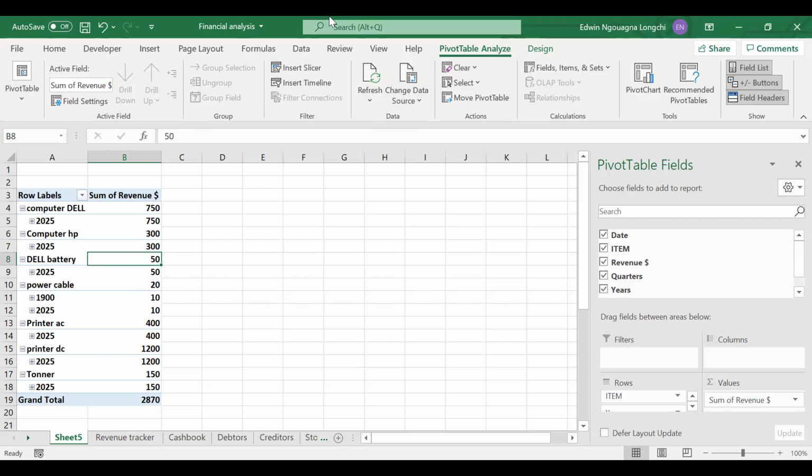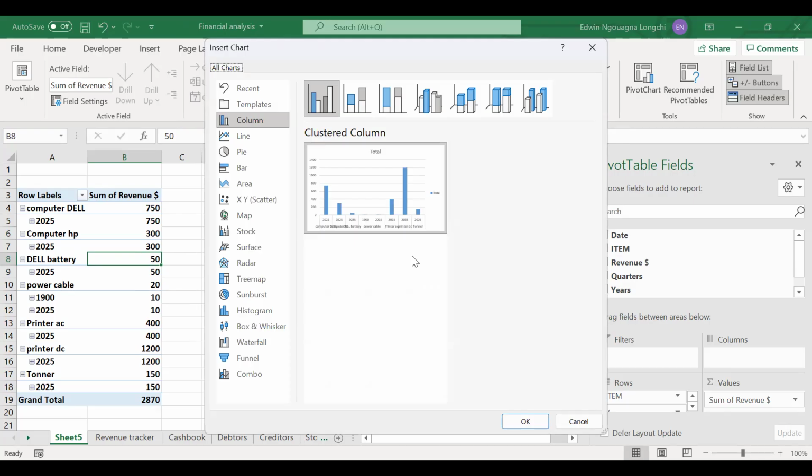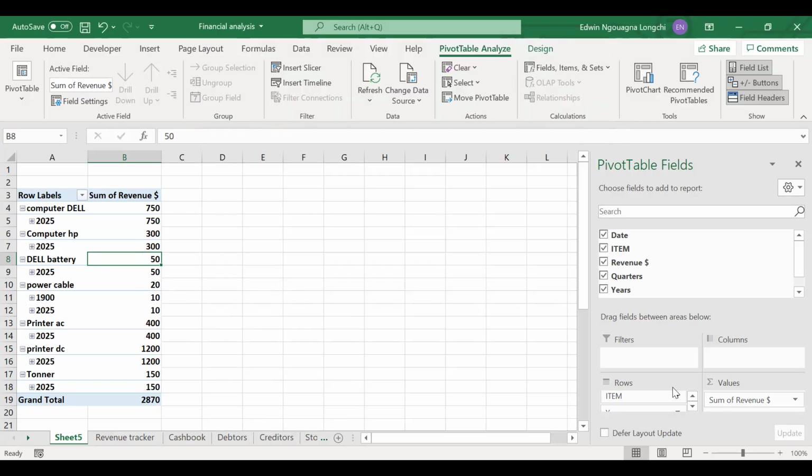So we can come here and we come to insert the pivot table analyze. Yeah, pivot chart. Then we can insert a pivot chart here. Anyways, let me remove the date from there. Then I'll show you guys what I want. So you see that date here has quarters and years. Can you see that? So let me bring back the date. Let me take it back.